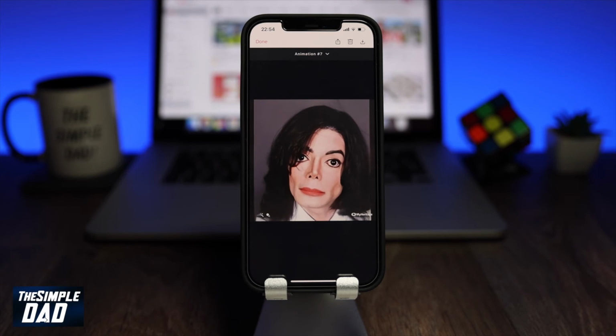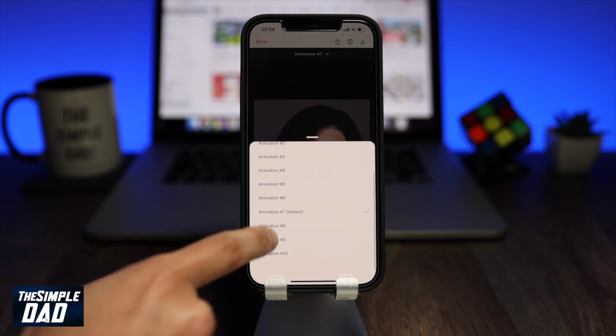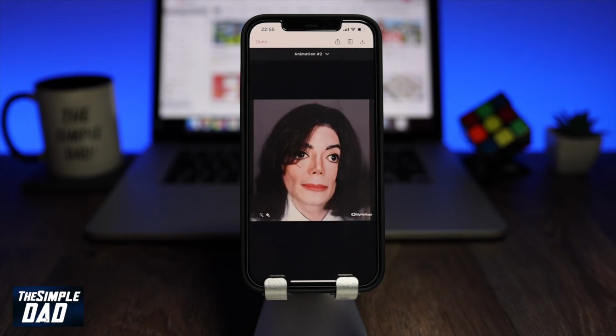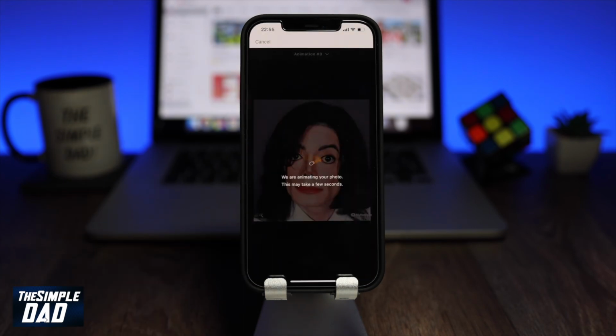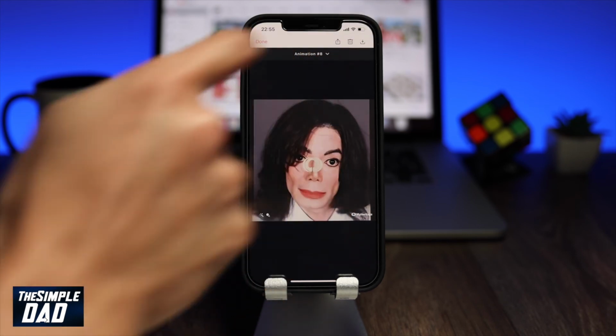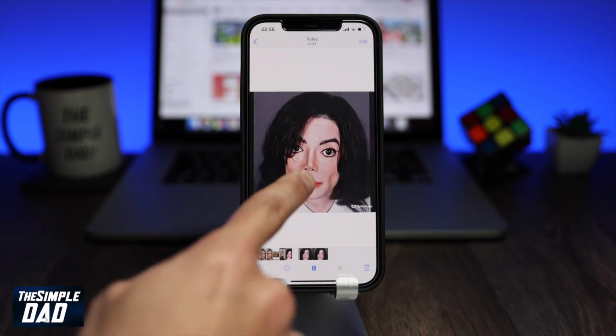Just above the photo, you can choose from 10 different animation styles, but each time you press a different style, the photo has to be rendered again. Once you're happy with the animation style, go ahead and press download to download it to your photo library. Now, as you can see, this was a photo and it has now become a moving photo.